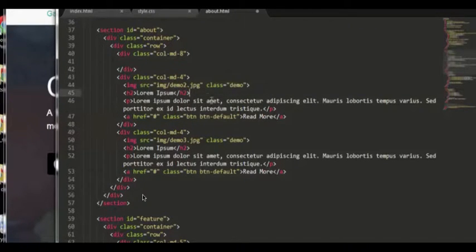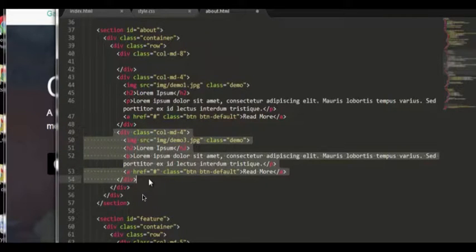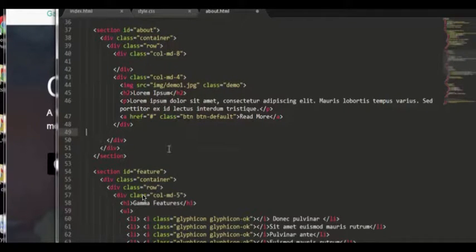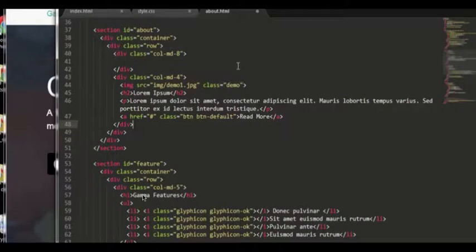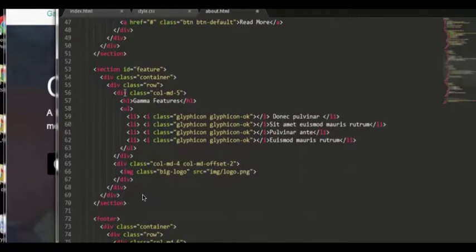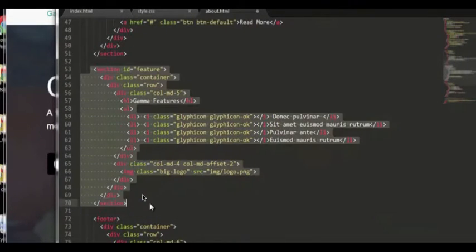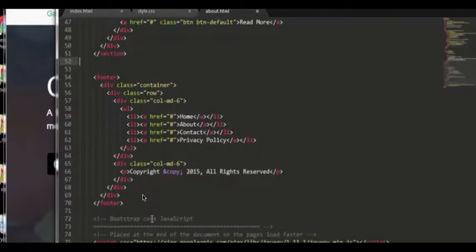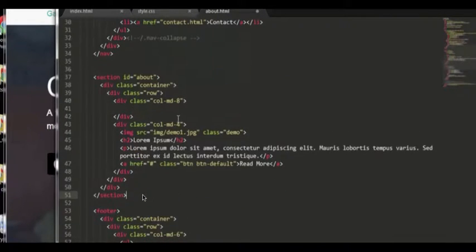Actually, you know what? We're going to keep that because that's what we want in the sidebar. I'm actually going to change it to Demo 1. And then this last column we're going to get rid of because the first one is 8. So this, obviously 8, 4, and 4 is more than 12. Okay, so it has to equal 12 unless you're doing offsetting. Alright, so we have our main area and our sidebar here. The feature section we're going to get rid of entirely, and the footer should stay the same.